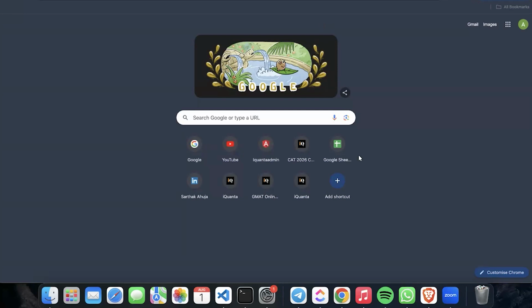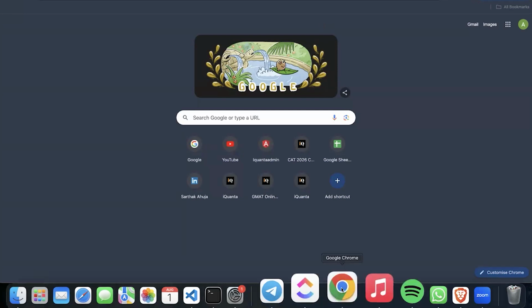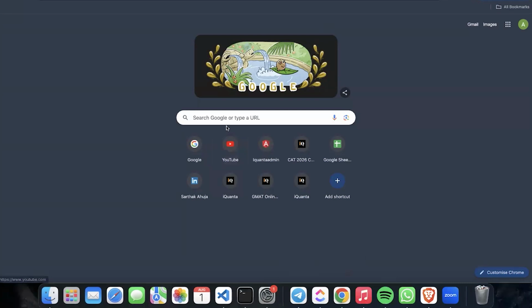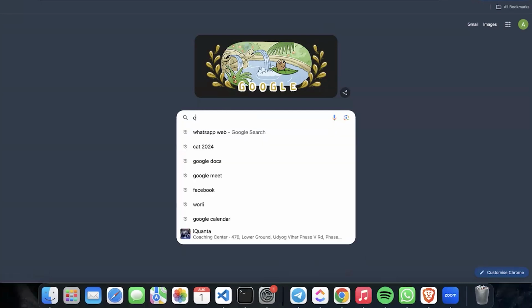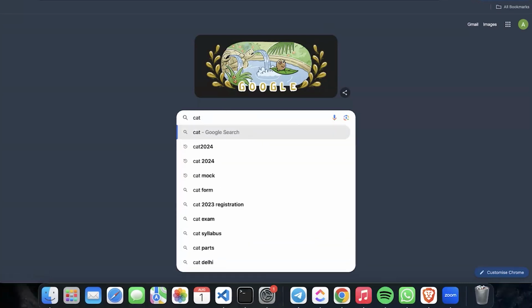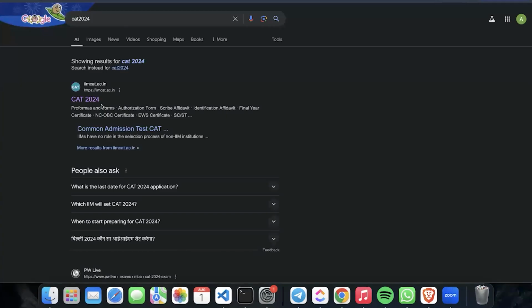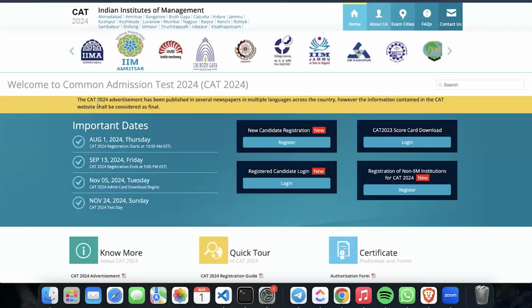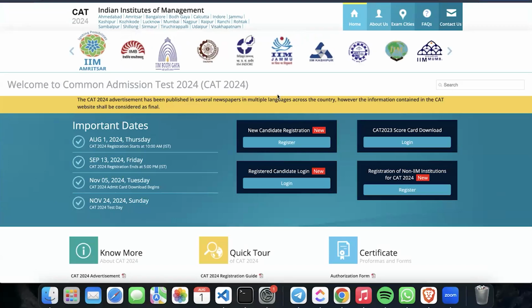Let's start. So firstly, you have to open your browser. Open the browser and search for CAT 2024. I'll search for CAT 2024 and click on the first link itself. The first link is of iimcat.ac.in. Make sure you're clicking on the right link.